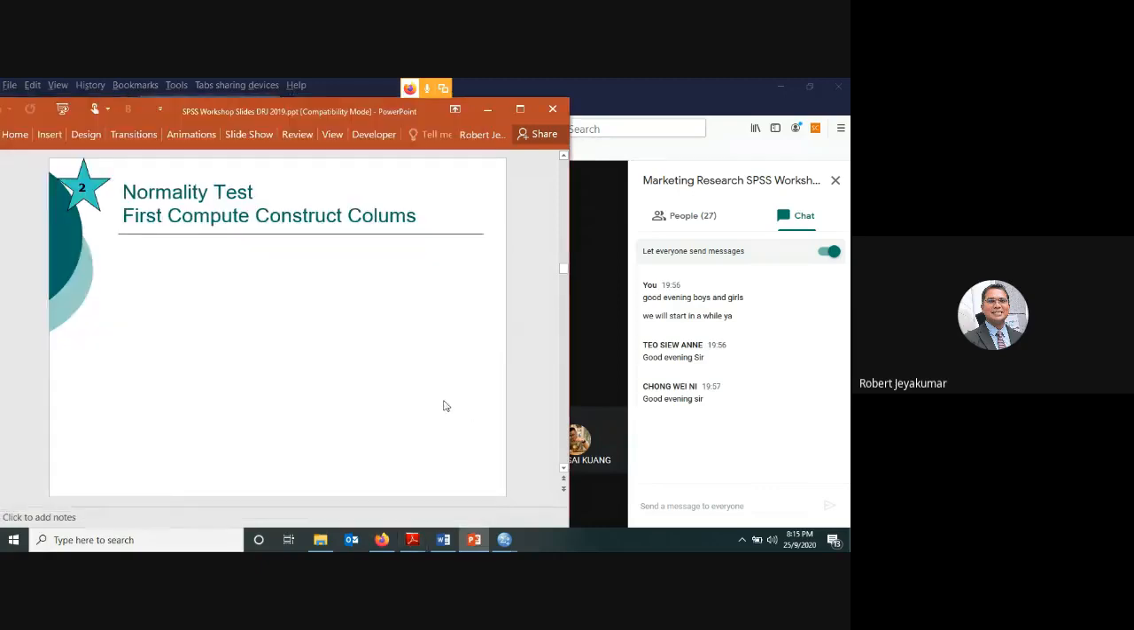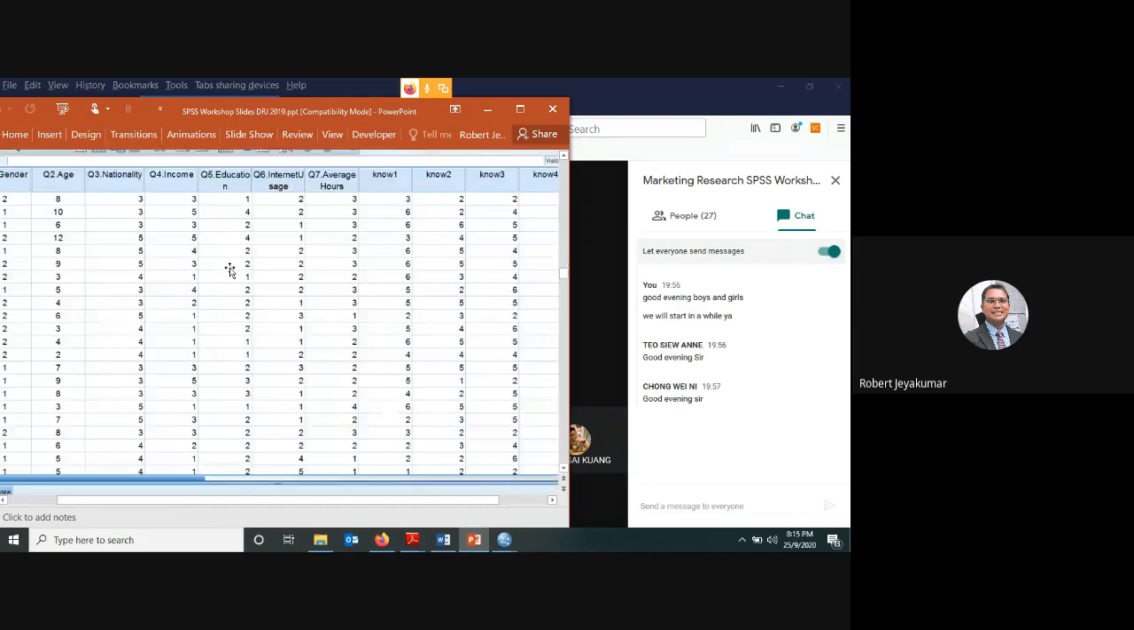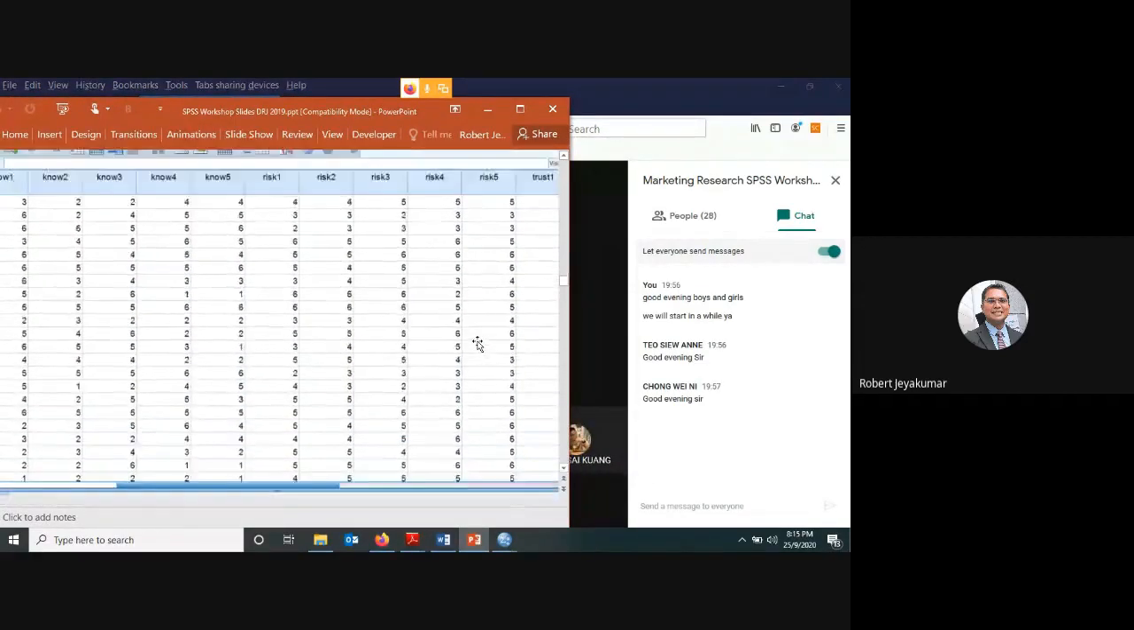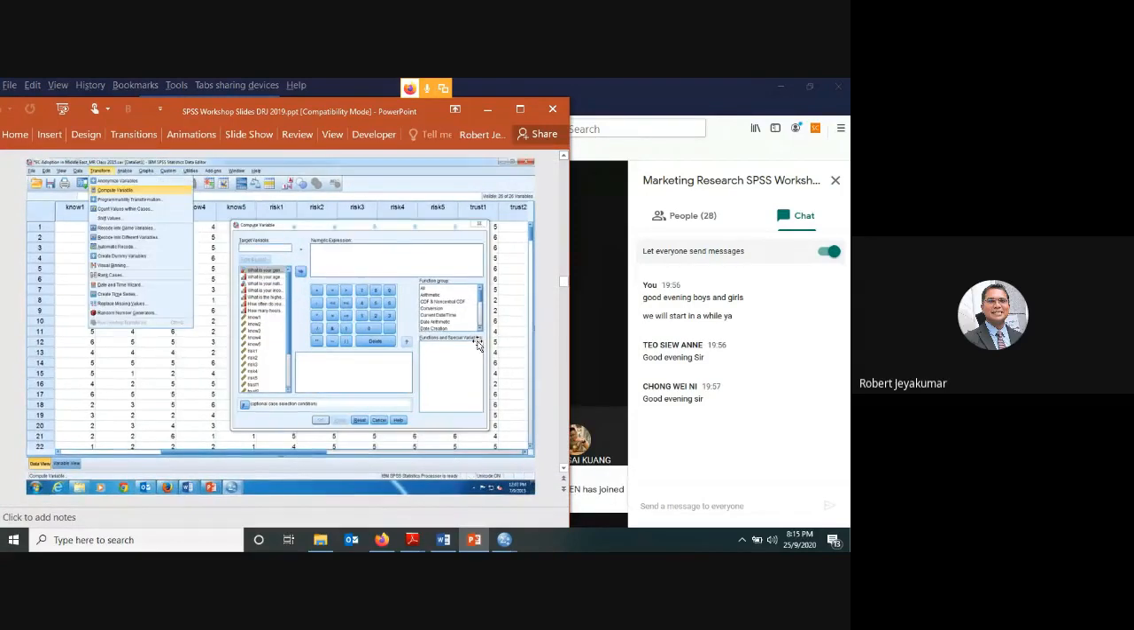So how do we do that? You can see all the variables are there. How do we compute a variable? There is a formula we can use. We will go to Transform, Compute Variable, and then the window will appear where you can start computing.